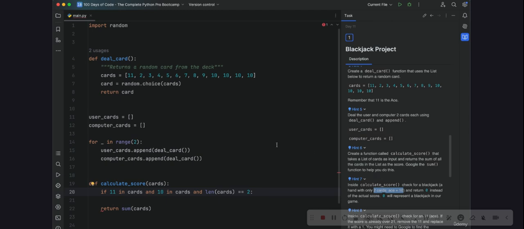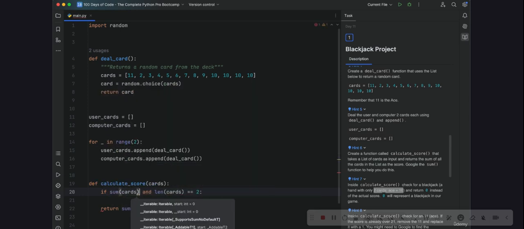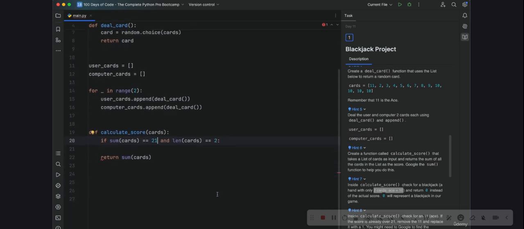Now, on the other hand, we could also simplify this, because a hand with only 2 cards that must contain an 11 and a 10, instead of checking for both 11 and 10, we can check to see if the total, so if we summed the cards, was equal to 21, then it would be exactly the same thing, right? 10 plus 11 is 21, and we've still only got a deck of 2.